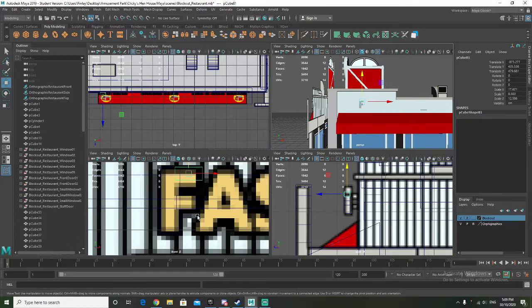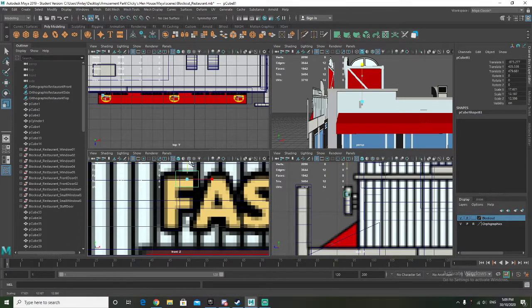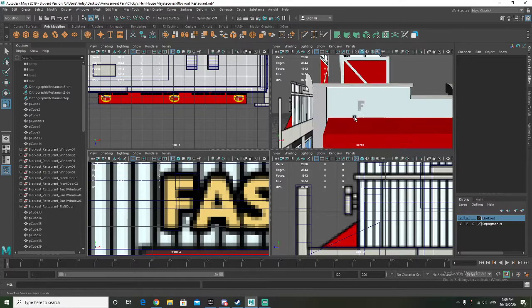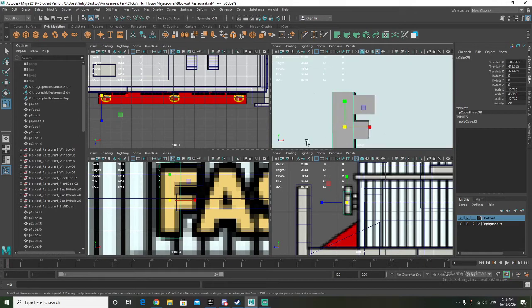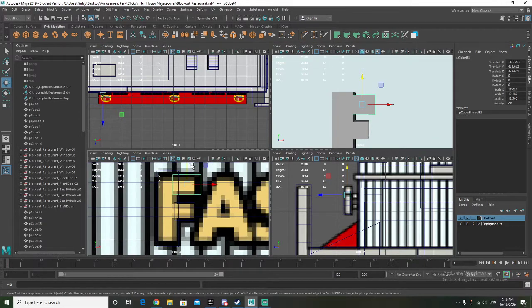Needs to be bigger. Let's grab this. Make that quite a bit fatter. Make this quite a bit fatter. Make that just overall bigger. Grab that.